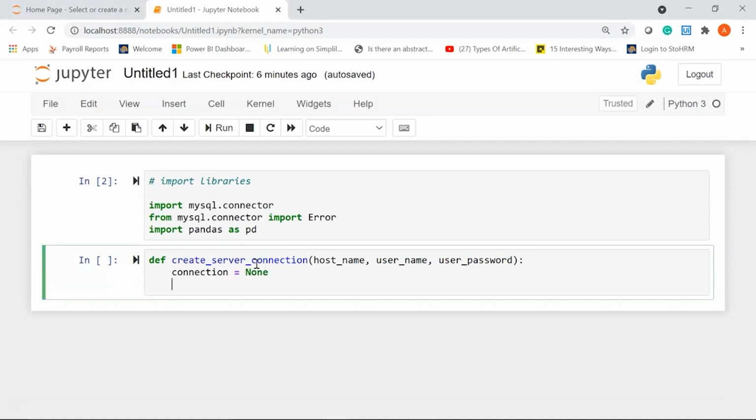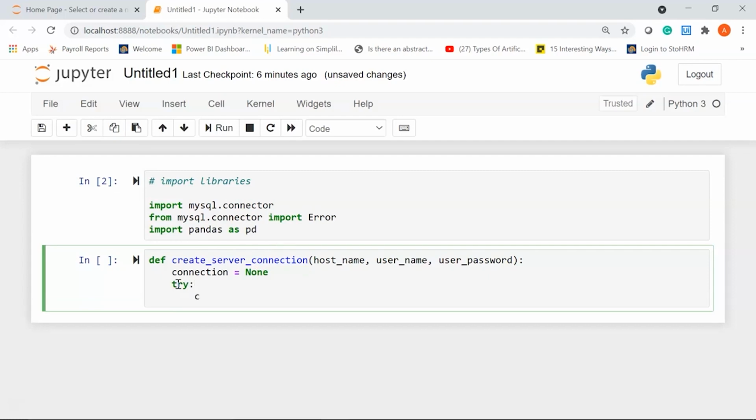Now we'll be using exception handling techniques to connect to our MySQL server. The try block lets you test a block of code for errors, and the except block will handle the errors. So I'll write try and give a colon, and then I'm going to reassign the connection variable to a method which is mysql.connector.connect. Now this mysql.connector.connect method sets up a connection, so it establishes a session with the MySQL server. If no arguments are passed, it uses the already configured or default values.